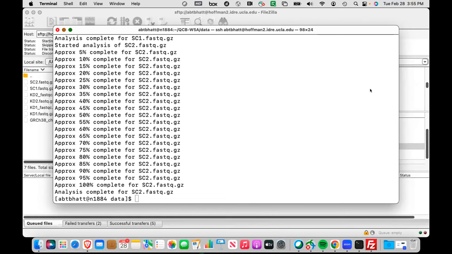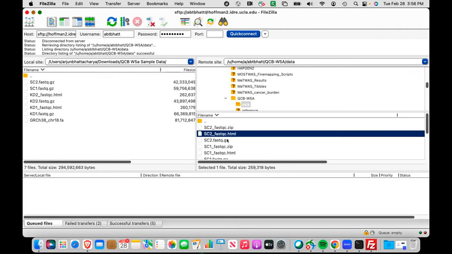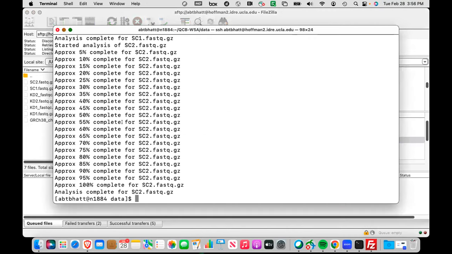Sorry, could you show again how you find the result file after the analysis? After you've completed reading the FastQ, where is my result file? I cannot find it. Your results are in the same folder as the fastq.gz file. Here is this HTML, and I just pulled it onto my local file and opened it up on my computer.